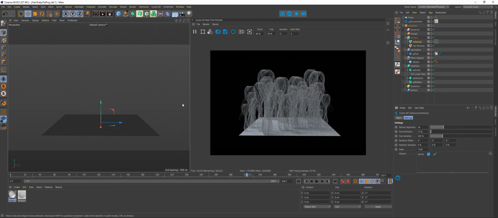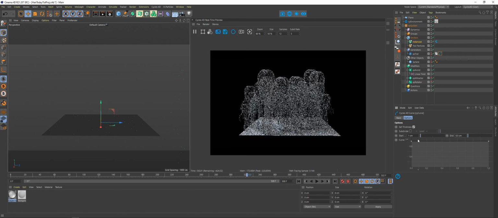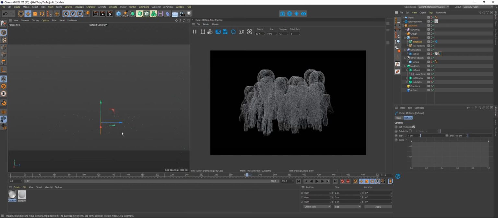Okay, that'll work. These are getting a little thin on the ends, and I kind of want to have little dots of light on the end of these. So on the CY curve, we're going to set that end to be like 0.3 or maybe 0.5, thicken them up a bit. We can hide our plane at this point.